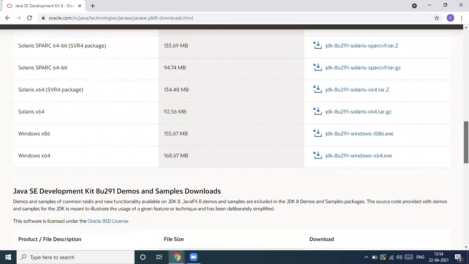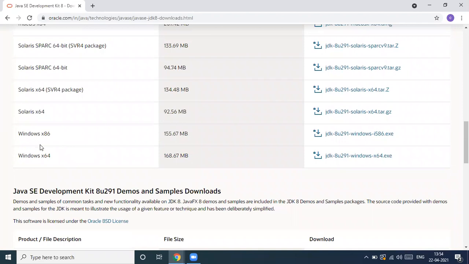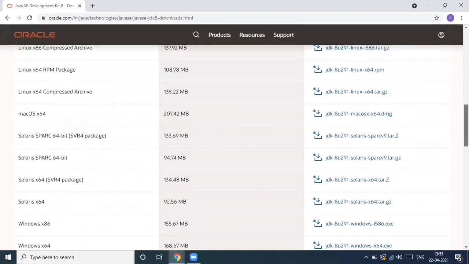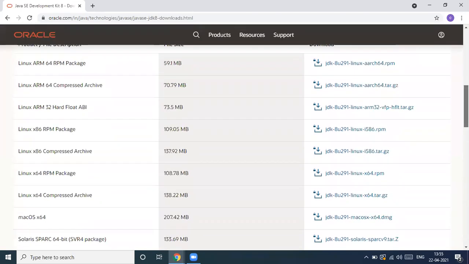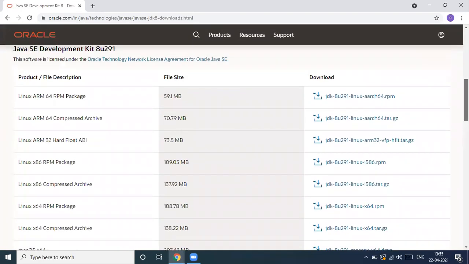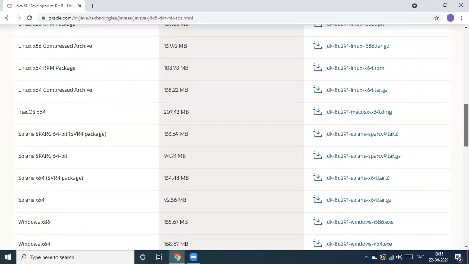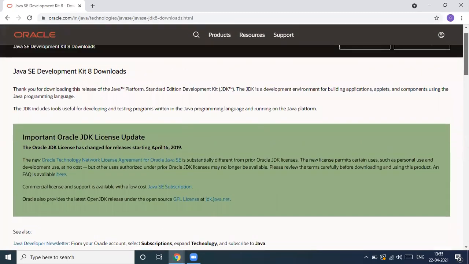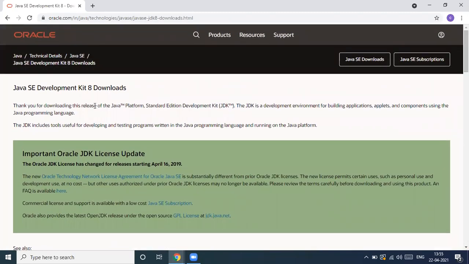You can even see here different kinds of operating systems: Solaris, Windows, Mac, and Linux. So there are different kinds of operating systems. Based upon the operating system that you're working upon, you need to download the respective software. But the software which you're downloading will be of version 8.